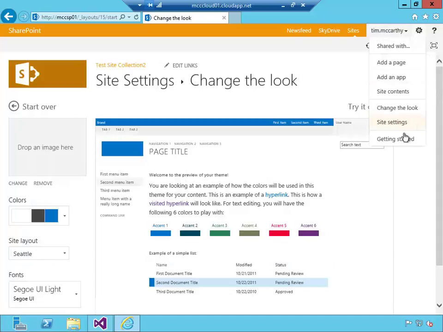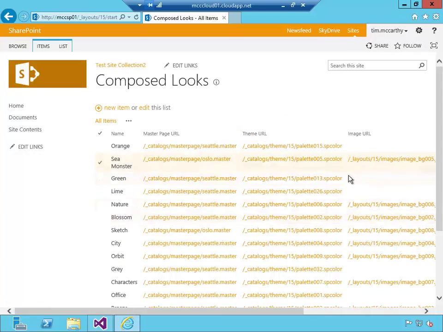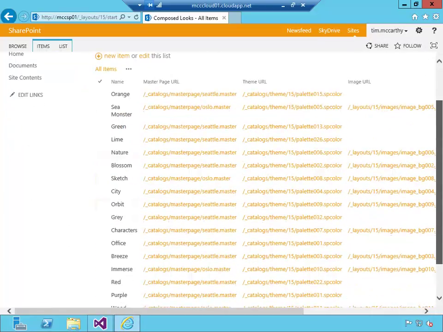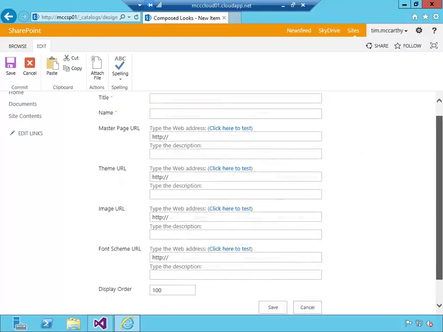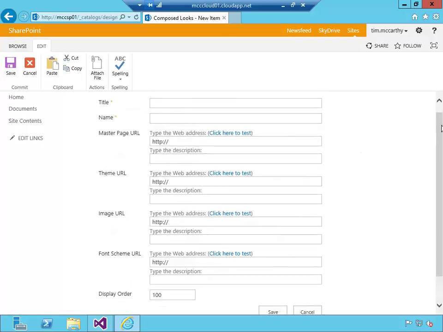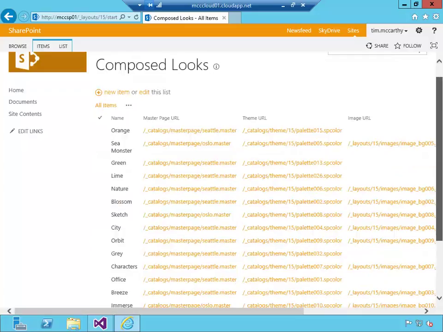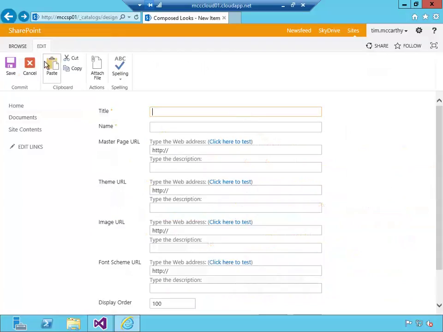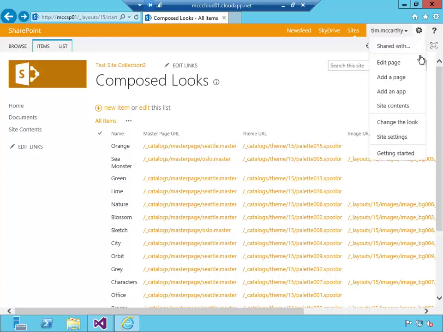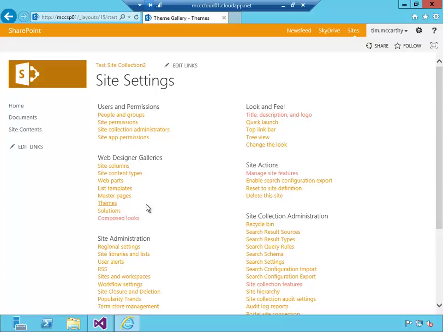Like we looked at before, if we go back to the composed looks gallery, users can add a new item here if they want, and they can put in the URLs to the themes. If they're power users, they could do that, or you could provision new looks. If you wanted to, let's go back to the site, not site, I want site settings. We'll go back to the themes gallery.